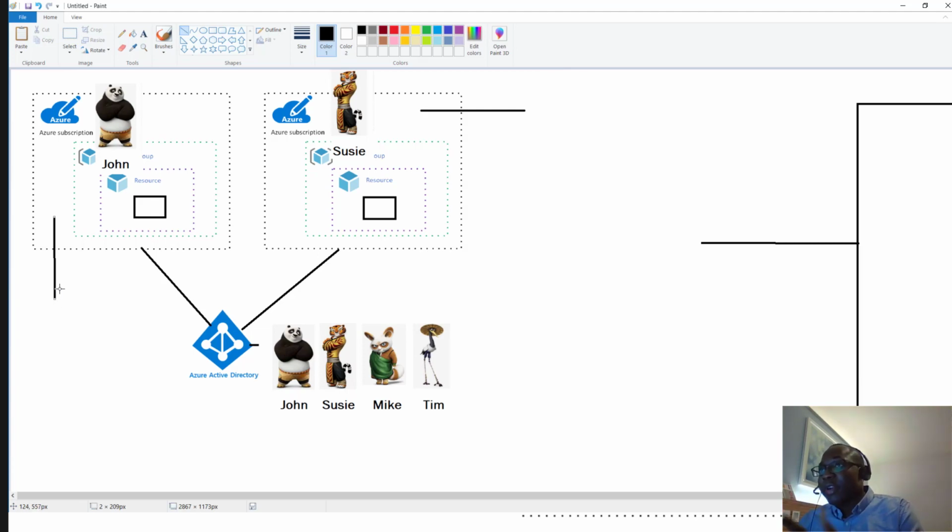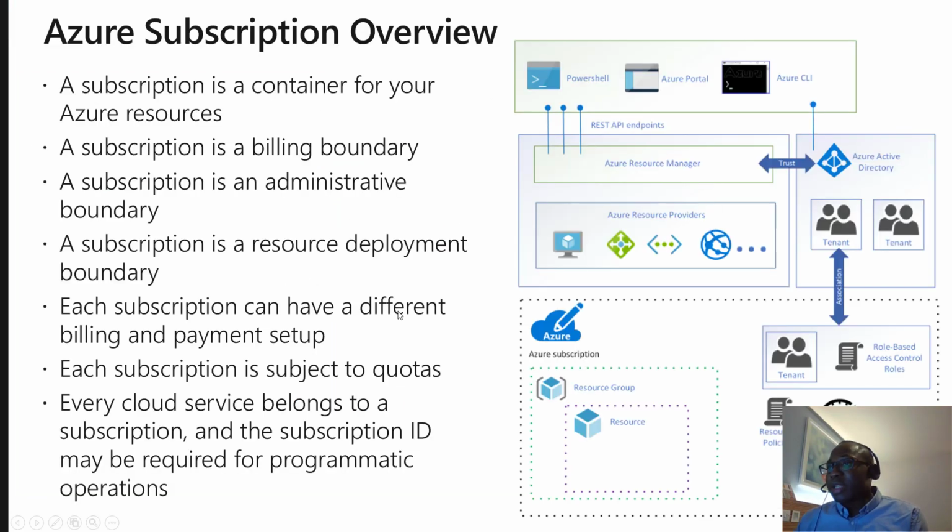There's something called enterprise agreement subscription, which we'll touch on. But just be aware that a subscription can have a different billing and payment setup. And I mentioned here, I said each subscription is subject to quotas. It's also very important to know about subscriptions. A subscription is subject to quotas.